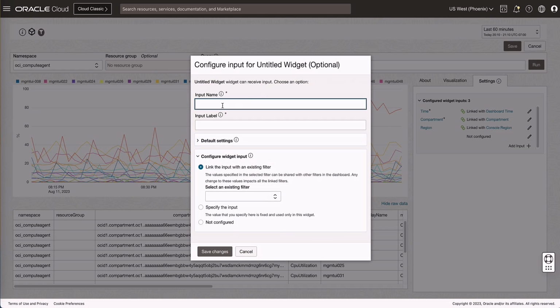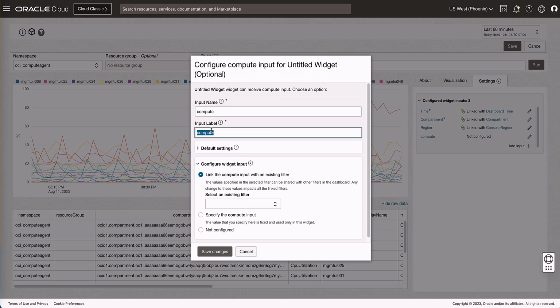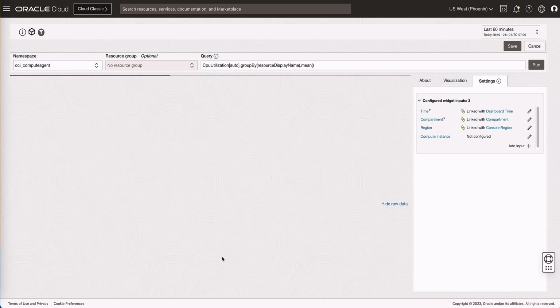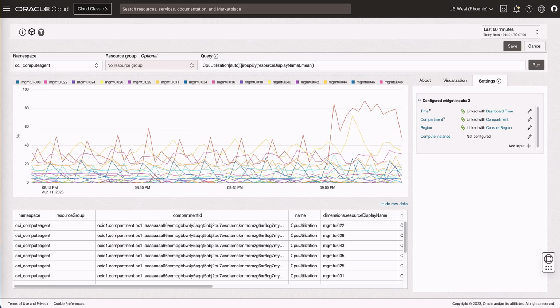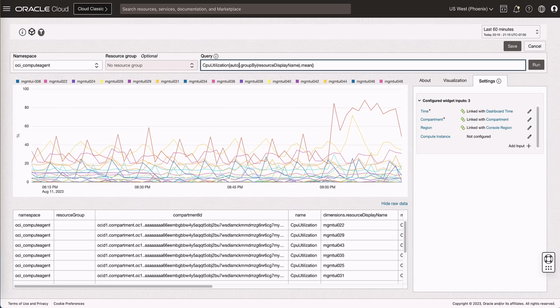Add the input and specify the name and label for the input. Now, I will use this input in the query using the expression for the parameter compute. Now, I will link the input to the compute instance filter that I previously created. So now, the widget responds to the filter options I previously selected.